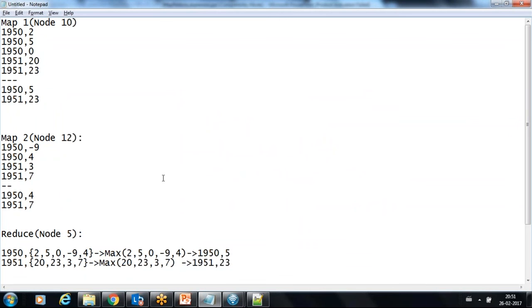Map 1 is on node 10, map 2 is on node 12. So we are moving the node 10 and node 12 map outputs to node 5, where the reducer exists, or whatever node it is on. So we are moving two different nodes' data into some other node, that is 5.